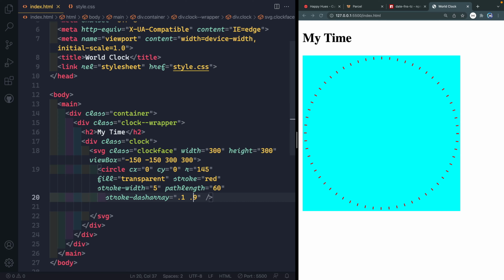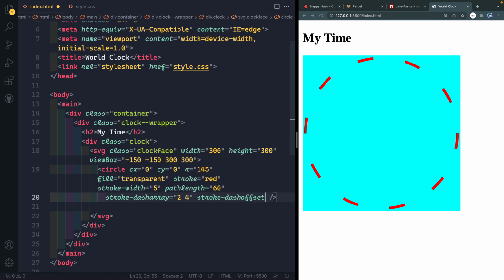If I change this to, let's say, 2 and 4 or something like that, you're going to see that it's not quite in the middle. I'd want this line and this line to be exactly on the horizon. The way we're going to do that is with another property called stroke dash offset, and this is going to be equal to half of my little dotted line here. So 1 in this case is going to make it exactly where I want it to be.